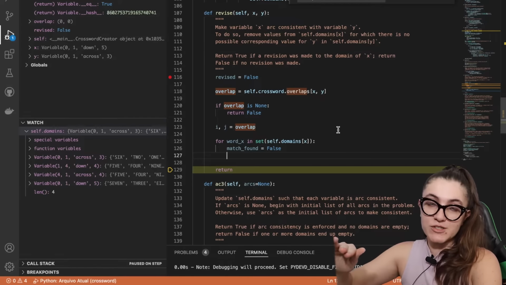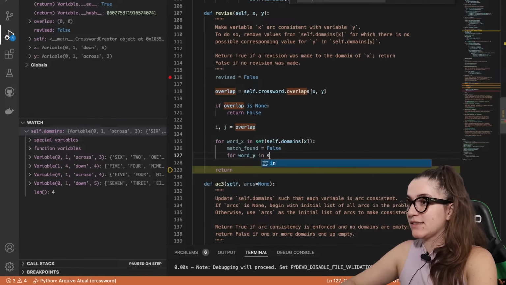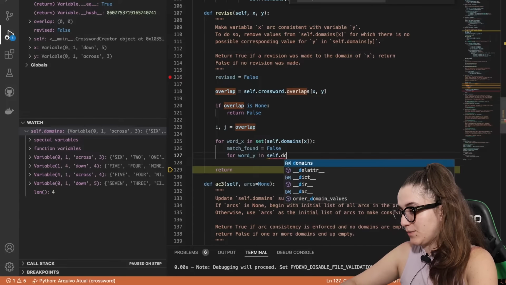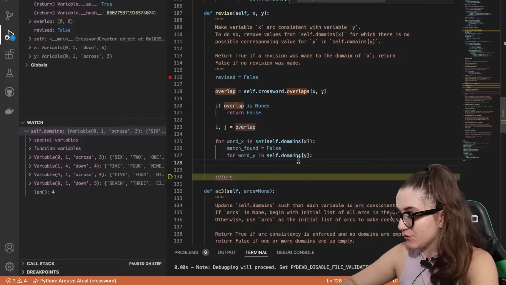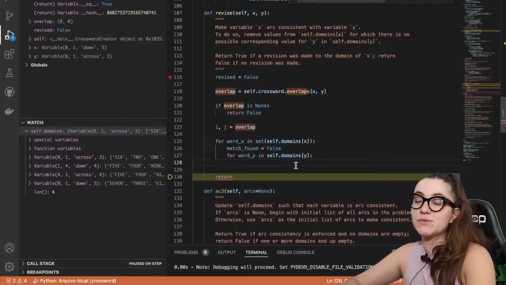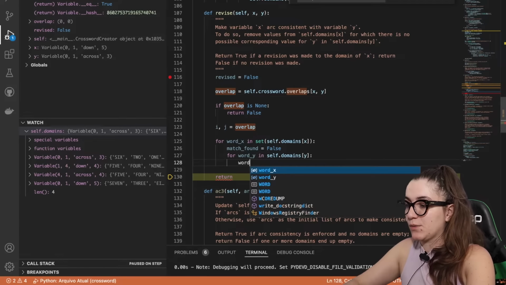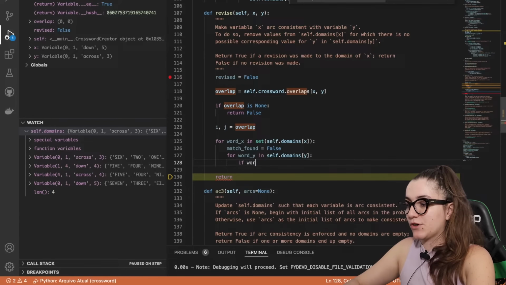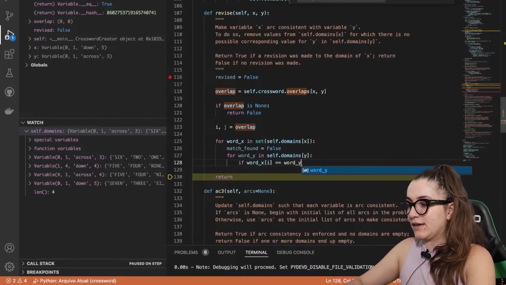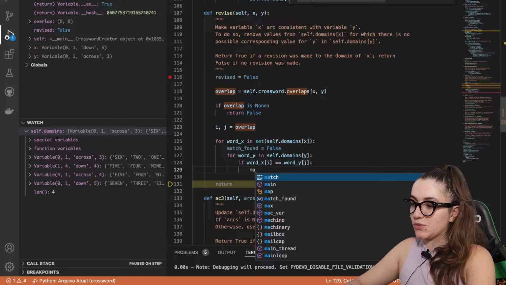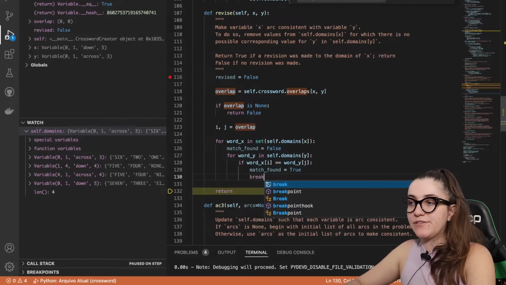If we do, we just move on to check the next word. So for word Y in set self.domains Y, now we need to check if both words have the same letter in the same position. So I'm gonna say, if word X on position I has the same letter as word Y on position J, the match was found. So I'm gonna update this to true, and I'm gonna stop the loop because I already found the match.